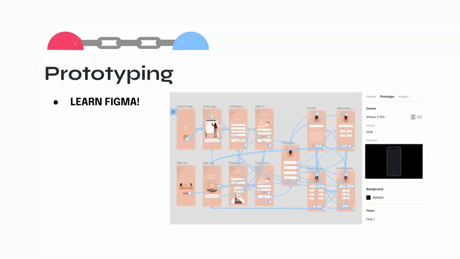Yeah, and then I'll just be going over Figma really quickly, just to introduce why prototyping and having a clear file is very important for both developers and designers.